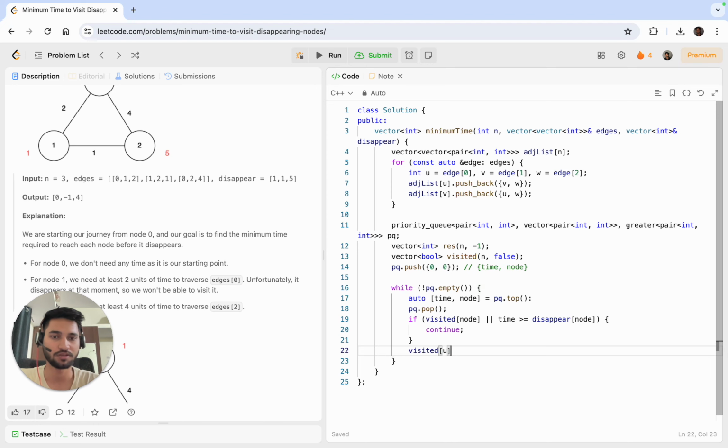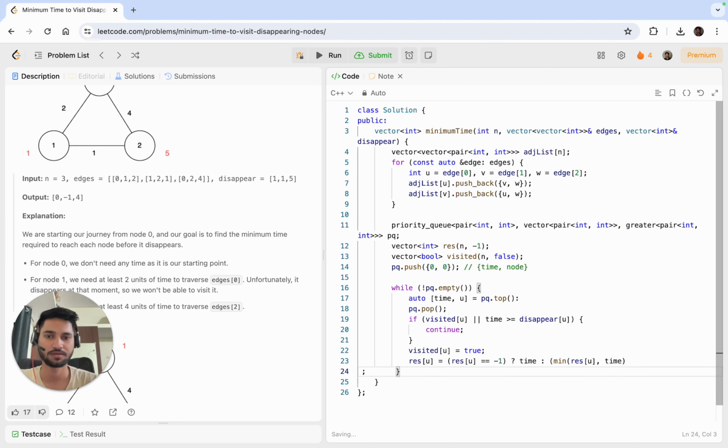And now we'll just set visited u equal to true, and we'll also update the resultant. Okay, we'll just name it u instead of node. U and v seems to be nice. Yeah. Now we can just check if resu is equal to -1, that it has not been set until now. We can just set it to time, otherwise we'll just do the minimum of resu and time, like that.